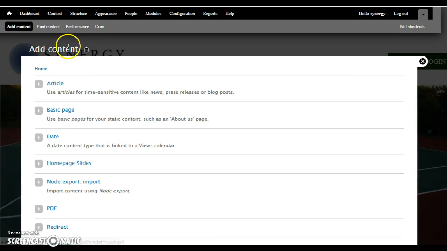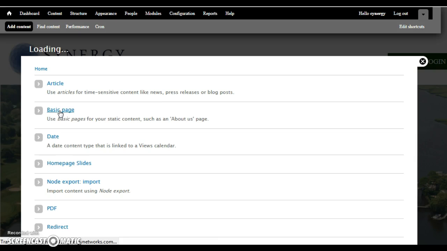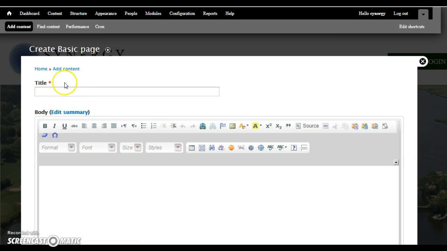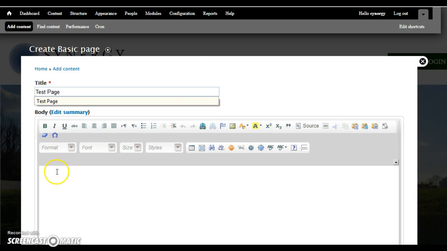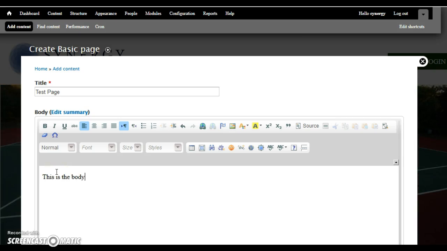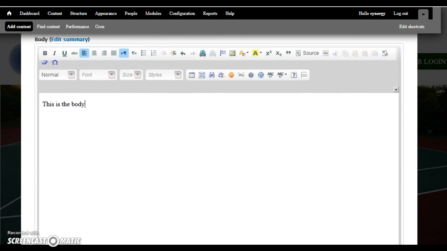The vast majority of the pages that you're going to add are basic pages. The other type is a PDF, but we'll cover that in another video. So I'm going to click on Basic Page. We're going to give the page a title. We will type something in for the body. And now I'm going to scroll down a little bit.